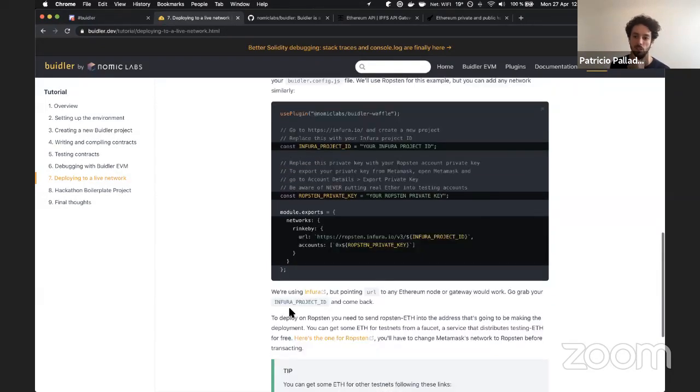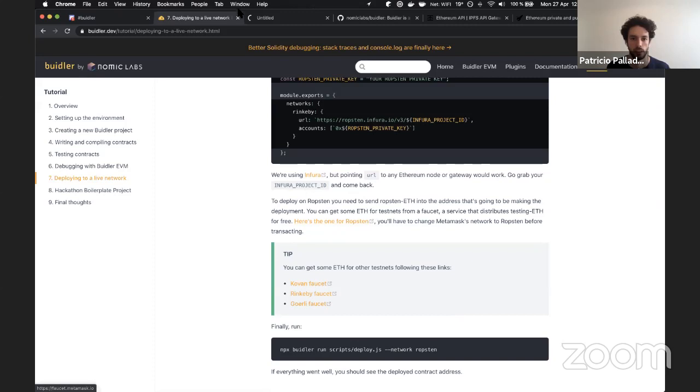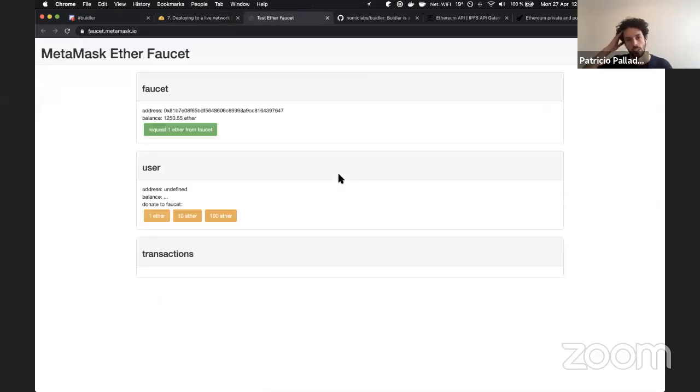But there's one last thing that you need to do, that is getting money into that account. Well, not actual money, because we are not using mainnet here, but Ropsten ETH. Fake money. Yeah, fake money or test money. So there's these websites called faucets that will give you money for free. And in this case, this one is made by MetaMask, and the way you get money is by pressing this button, and it will send money to your MetaMask account.